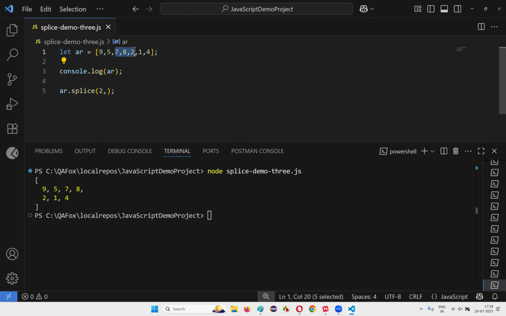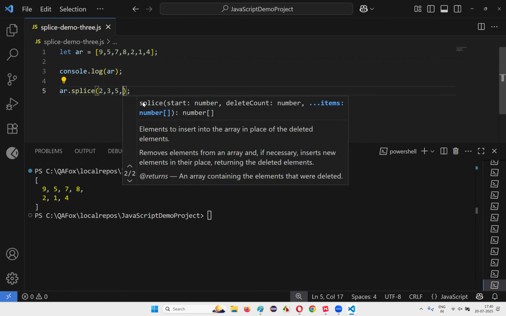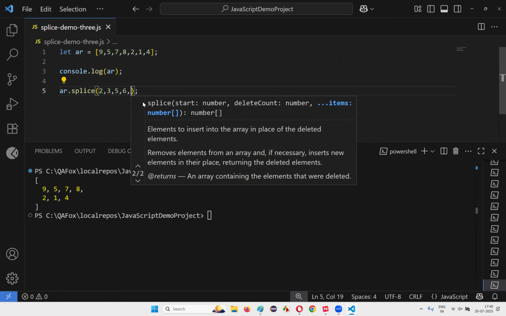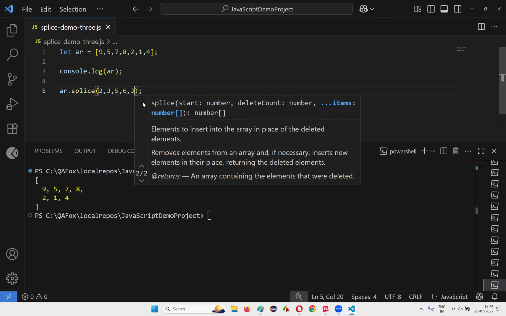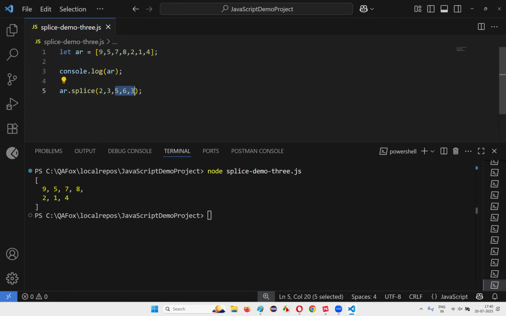And how many elements do you have to remove here? 3 elements. After removing these 3 elements, I want to insert brand new 3 elements in place of the 782. Let's say I would like to add 5, 6, 3. Okay, 563 I would like to add in place of 782. So 9 5 5 6 3 1 4 should be there. Let's see whether that is happening or not.